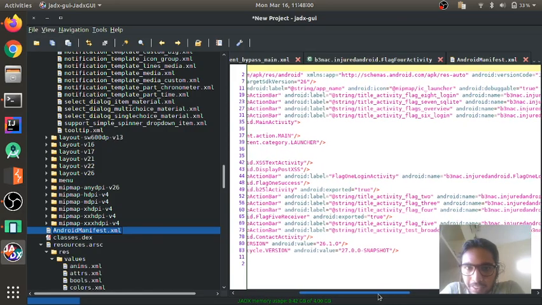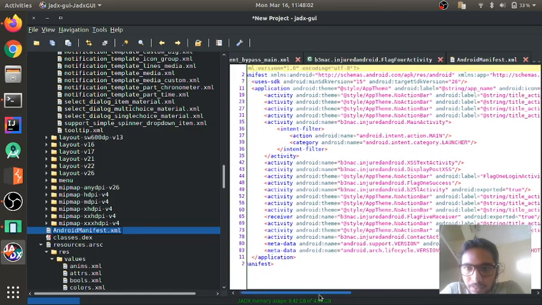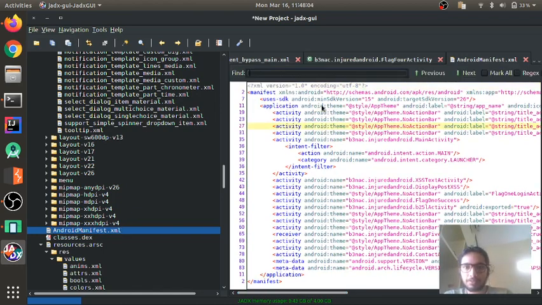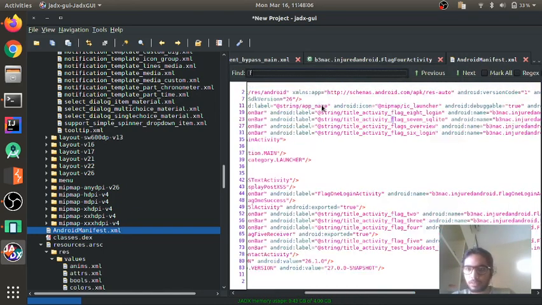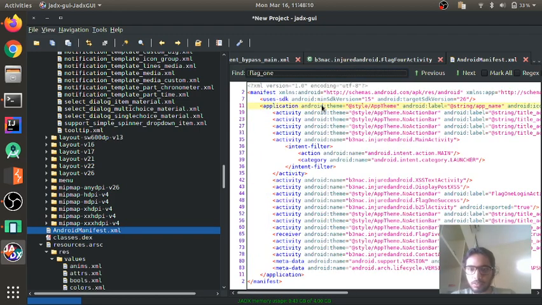There's no mention of flag 1 activity. That's weird. What is flag 1? Flag 1. What? Flag 1 isn't in the manifest.